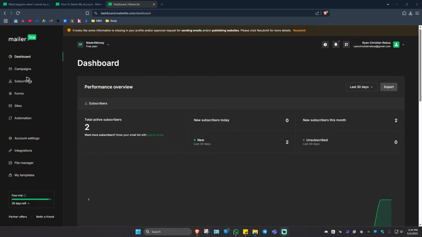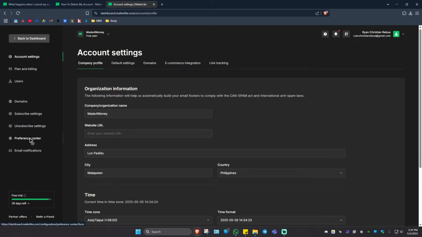Now, once you're in here, you're going to want to go to account settings. Just click on it and wait for it to load. Now, once it loads, you're going to want to go to plan and billing. Okay. Just click on it.